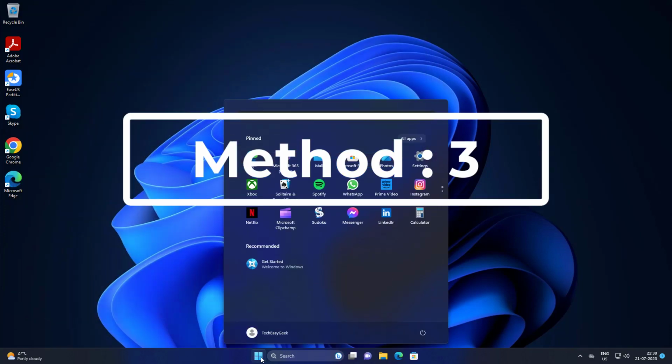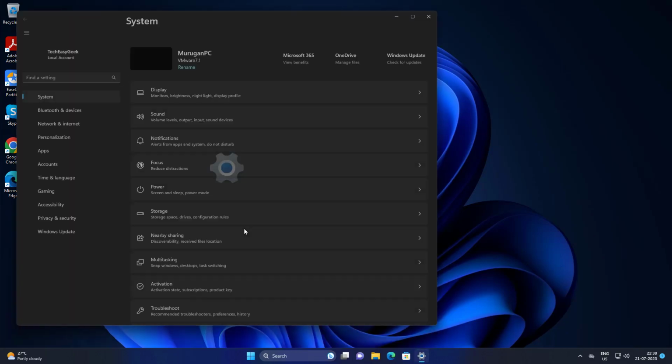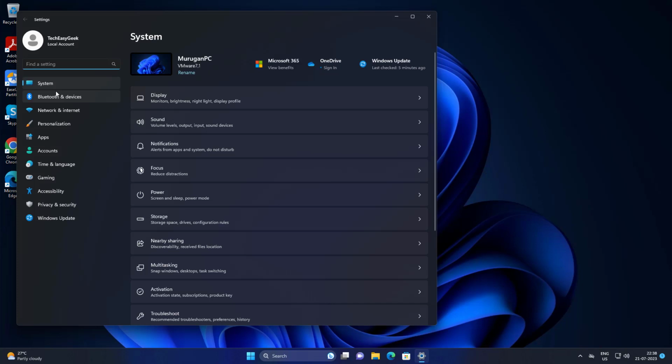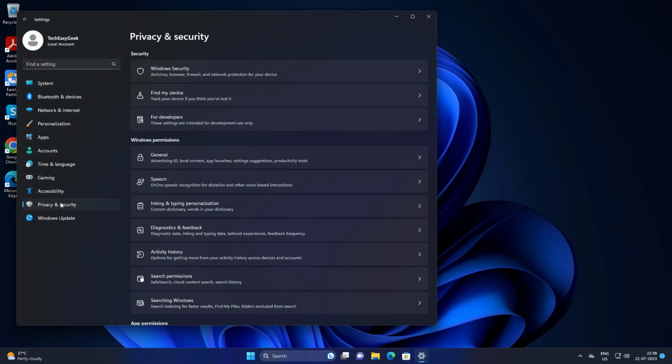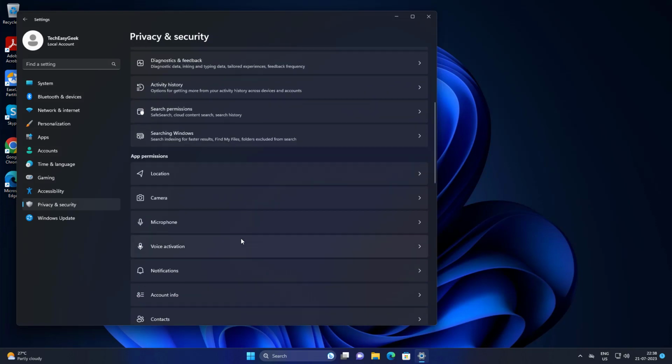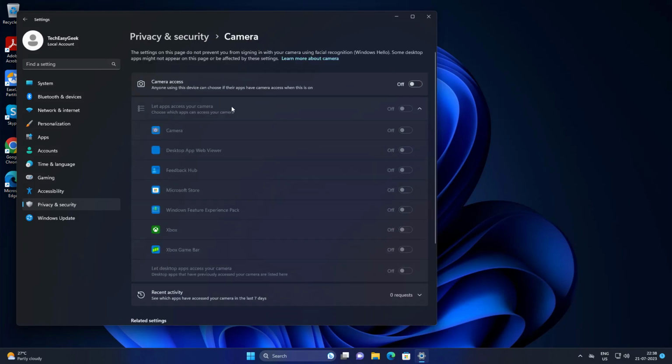Third method is click Start, Settings, click Privacy and Security. Click Camera, turn on camera access, turn on Let apps access your camera, turn on Let desktop apps access your camera.